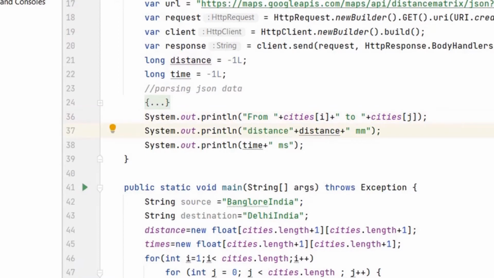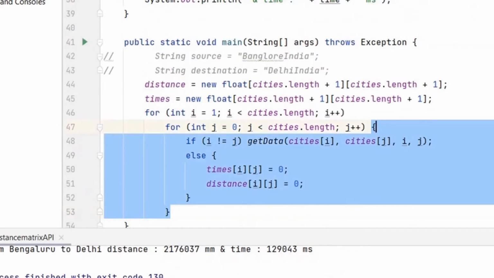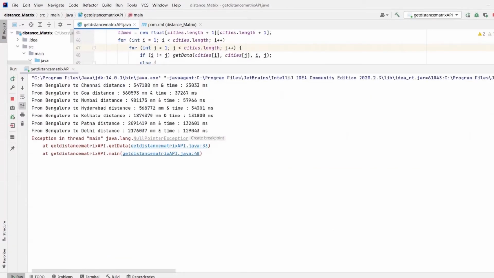So let's give the appropriate names for each and every API call. So we are going to print the name of the city as well as the distance and duration. So let's run the code. So we can see that some of the data are correct and some are giving us null pointer exception.